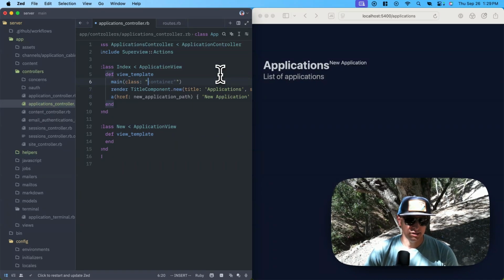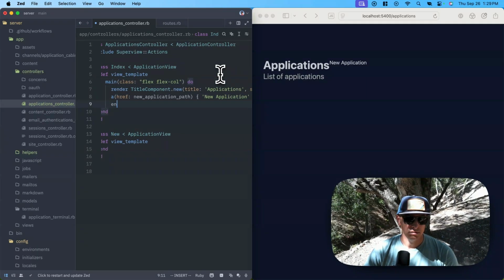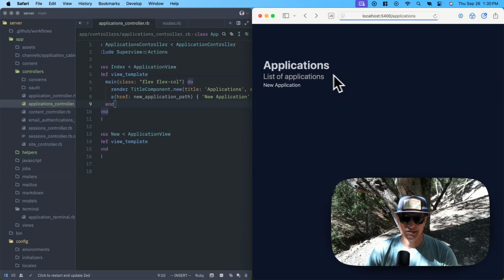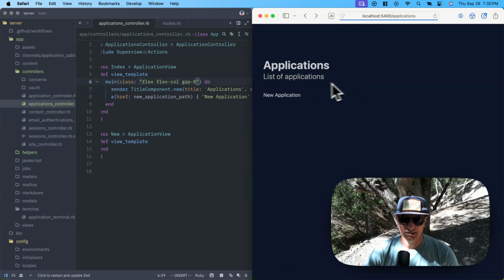I'm using Tailwind. So Phlex call do. All right, let's see if that fixes it. Great, it does. And let's give it a little bit of space. Let me use gap. Easy to type. All right, gap 8. Fantastic.